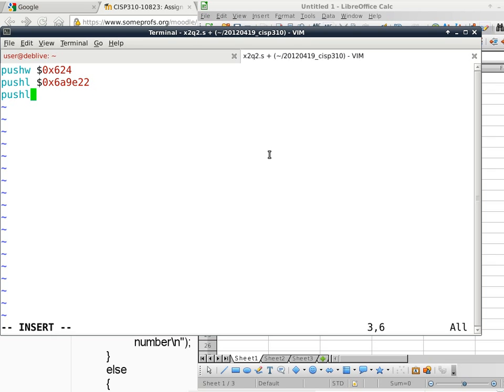6A9E22. Is it D? Yep. Then we have a move L 1 ESP to EBX. And then we have add L $4 to ESP, pop L EAX, pop L ECX. All right.